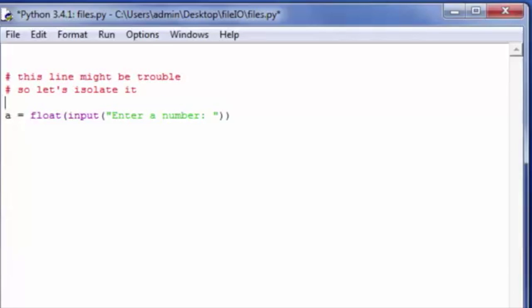So if we have a line that potentially could cause us problems, what we could do is put it inside of this block called a try block. A try block kind of looks like an if statement, but there's no condition attached to it. You just type try: and then you indent and place the statements that are going to be attempted underneath that try block. So what happens here is Python will provisionally execute those statements.